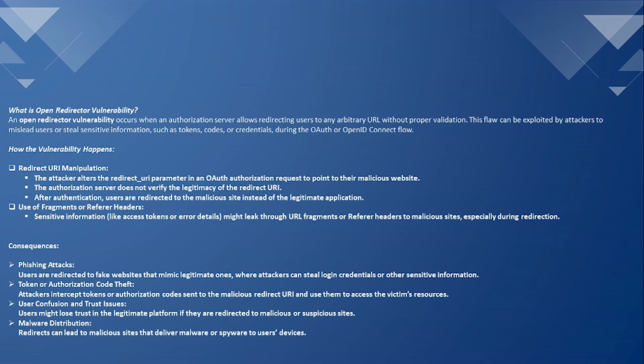Consequences are like phishing attacks. Users are redirected to fake websites that mimic legitimate ones, where attackers can steal login credentials or other sensitive information. This is a very basic thing. I think it is not only about OAuth or OpenID Connect. In general, maybe you were trying to access a banking website, and by mistake you click some link and it looks like a banking website, and you see a login page, you enter the ID and password, and it's not a legitimate website, and they just steal your credentials. It can lead to theft, maybe if MFA is not there. Those things happened earlier also.